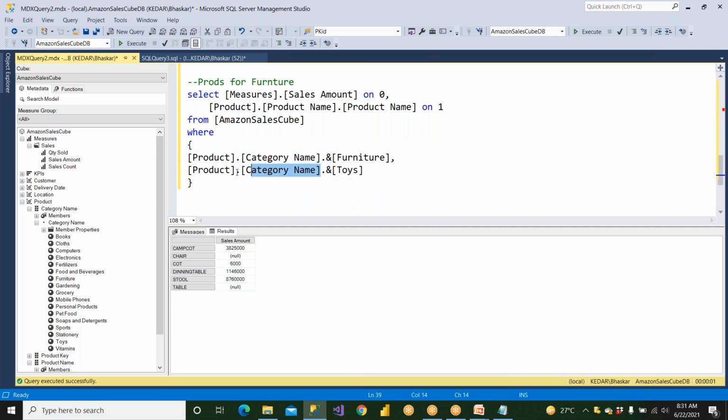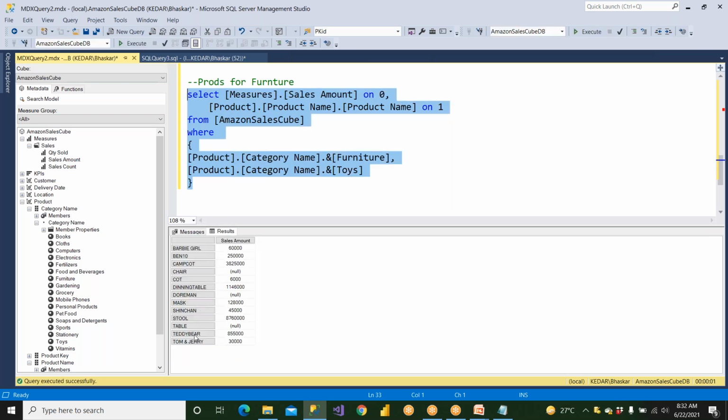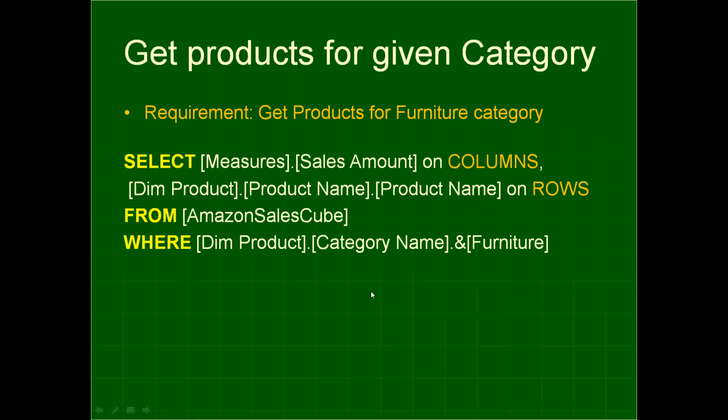So this is going to have the same path. Same path means what is called a set. Clear? So I wanted to get the products from this category as well as this category. So this is what we can get. Clear? So Tom and Jerry is a toys category, a teddy bear, Shin-chan, mask, Doraemon, something like this. We're able to see the products from the toys category as well as the furniture category. And this kind of a where clause is something we should be able to apply. We can work on this.